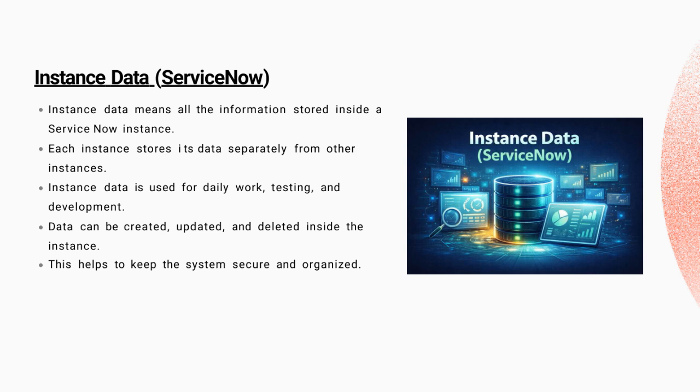So, in essence, understanding how data is stored and managed within each instance helps us better control our environment, improve security, and support ongoing development and operational needs.